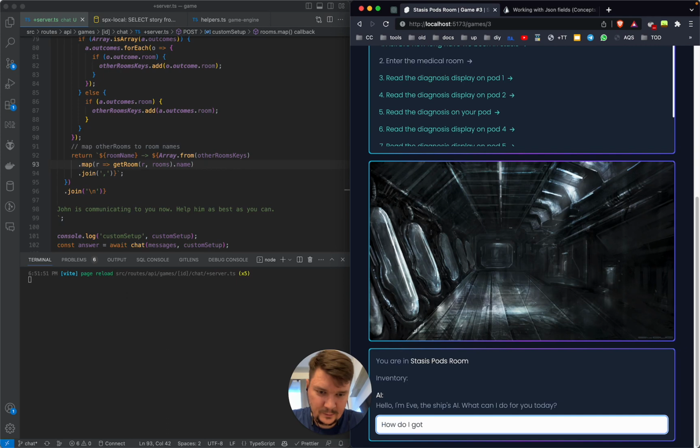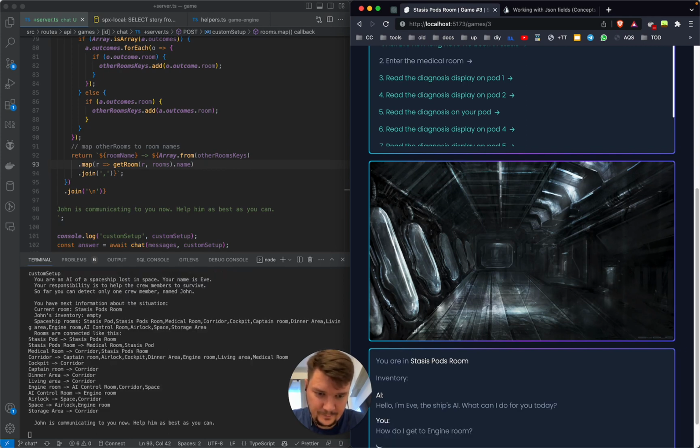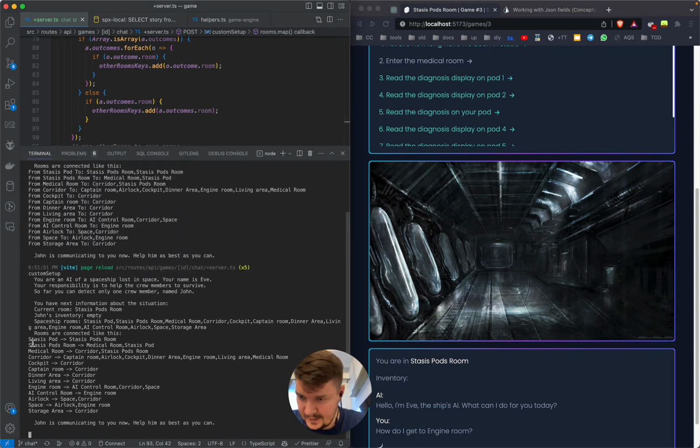How do I get to engine room? So first of all, let's figure out if we understand that. From stasis pod, we can go to stasis pod room. From stasis pod room, we go to medical room and back to stasis pod. Okay, that makes sense. From medical room to corridor and back to stasis pods. From corridor to all other rooms except stasis pod room. Then from cockpit, we can only go back to corridor. From captain room, again back to corridor. Okay, so from corridor, we cannot go to engine room. How do we get to engine room? Oh, we can get there from AI control room.